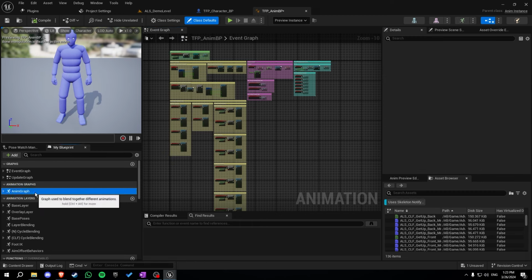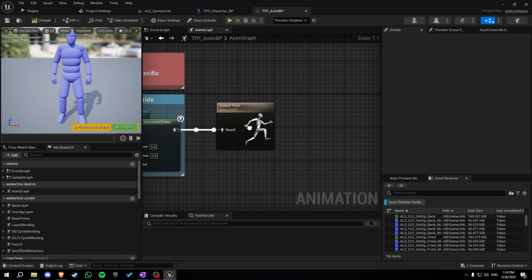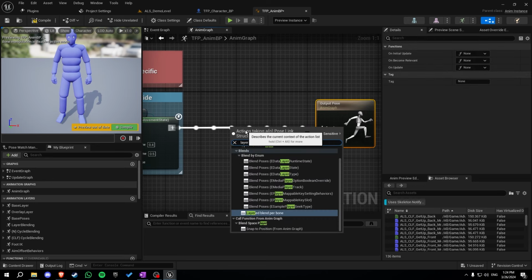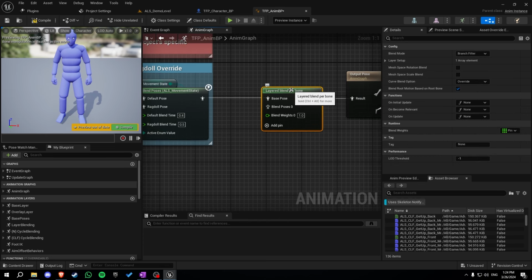Then let's go into the anim graph, and here's our anim graph. Before the result here, we will add one node: Layered blend per bone. Later we will create first person animations for our upper part. We use the bottom animations for our legs from ALS, and the top ones we will create ourselves, because we want guns and weapons and something like that.